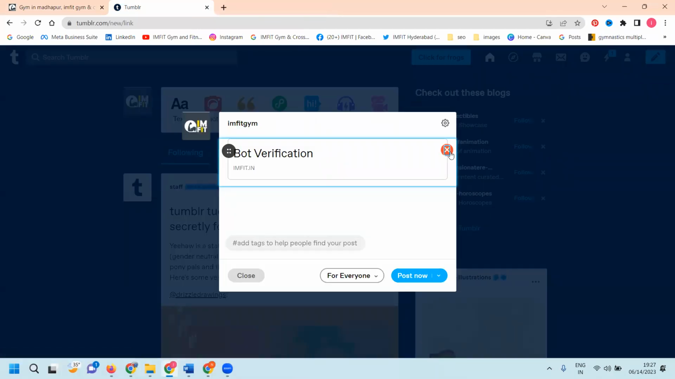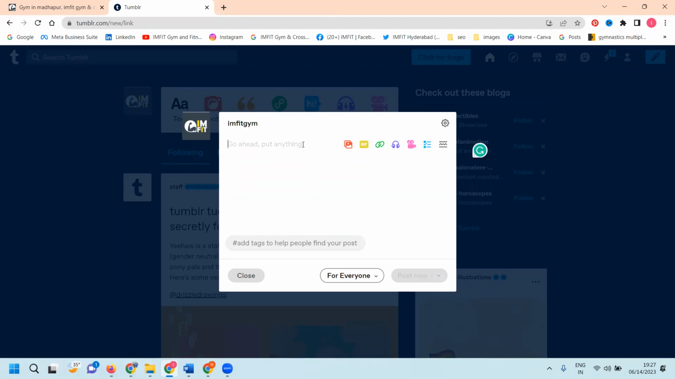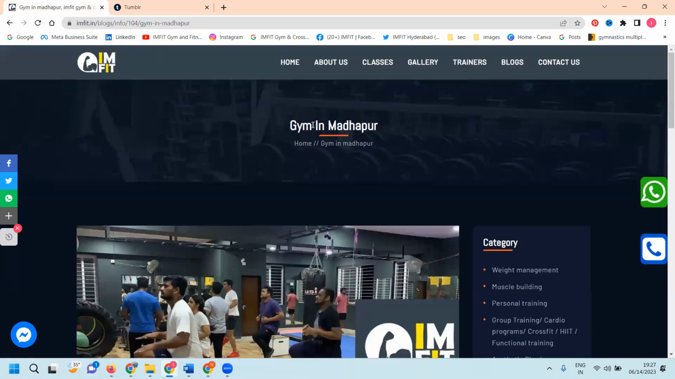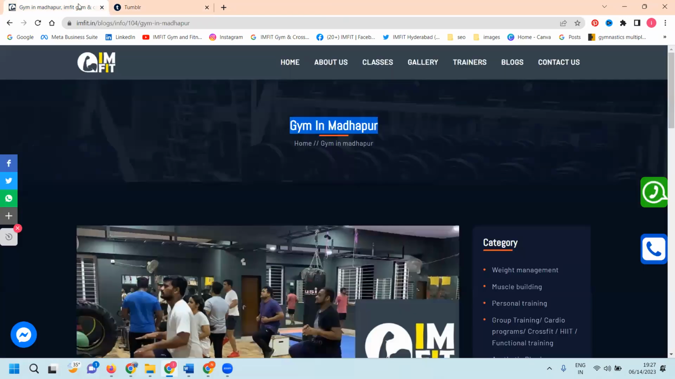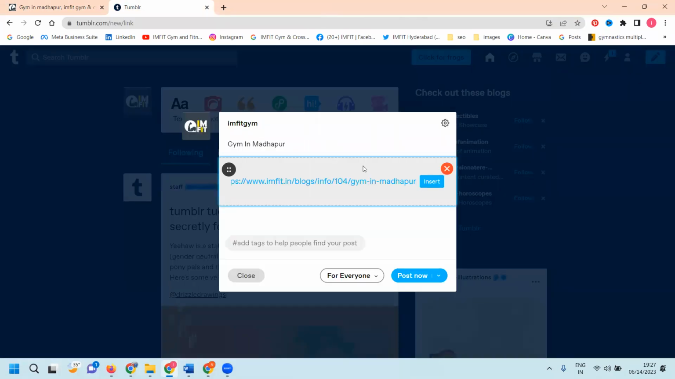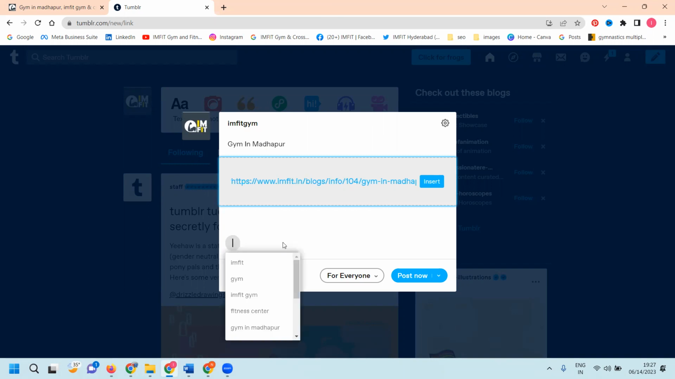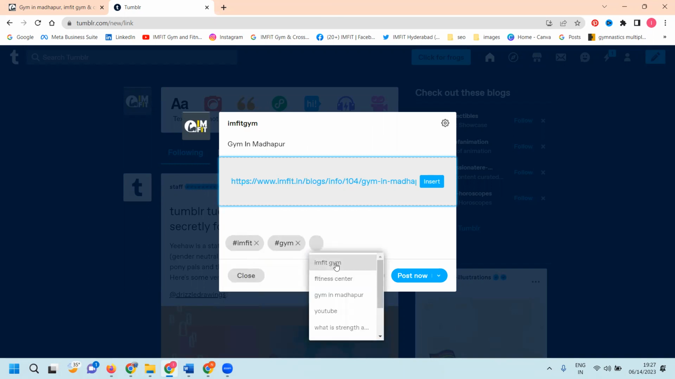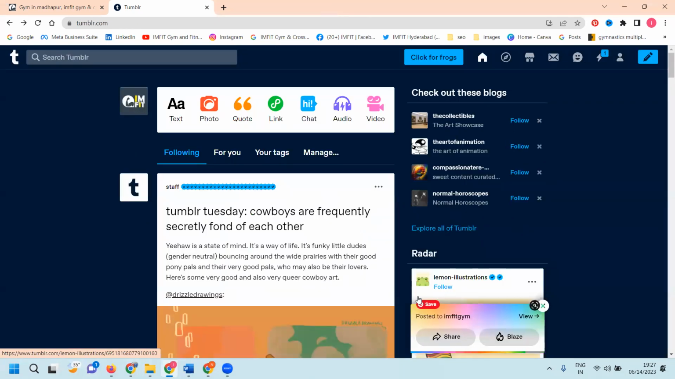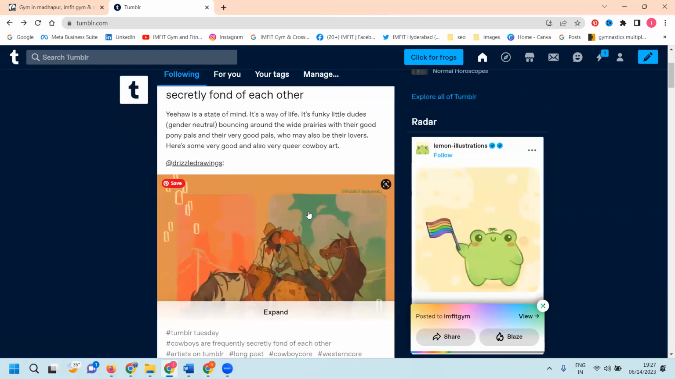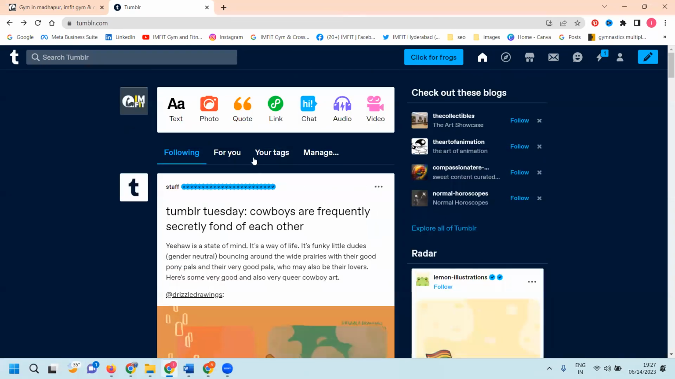If the link is not working properly, just add text here. Add with the link option, create it with the particular keywords and click post now. Once the post now option is done, you can see it like this. So all the links will be shown to the particular customers.